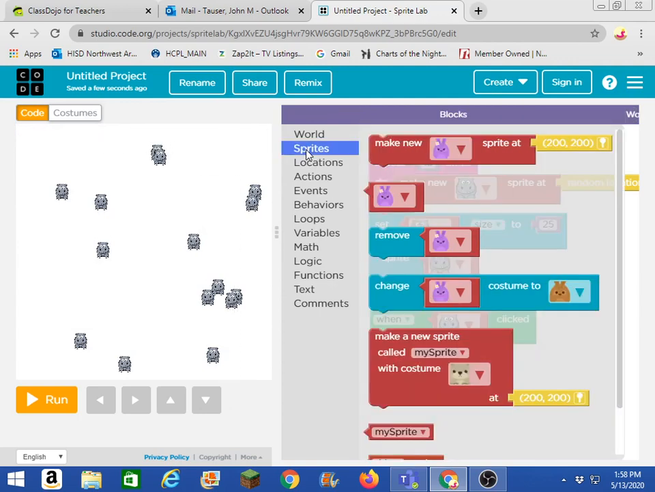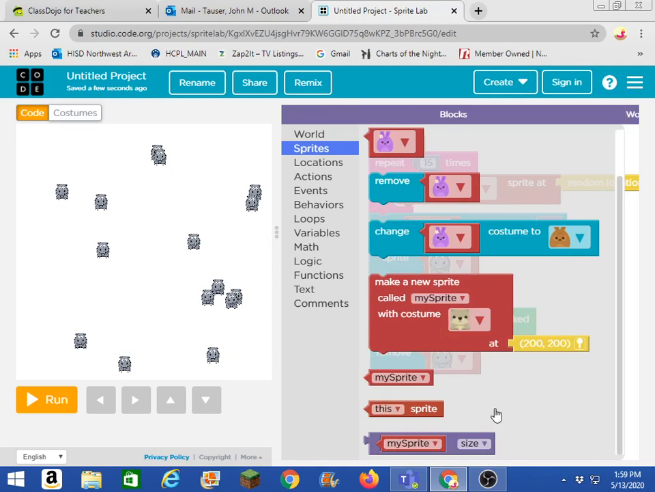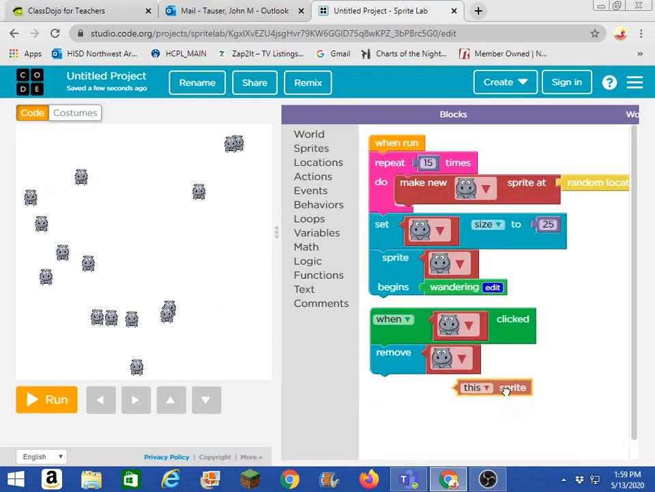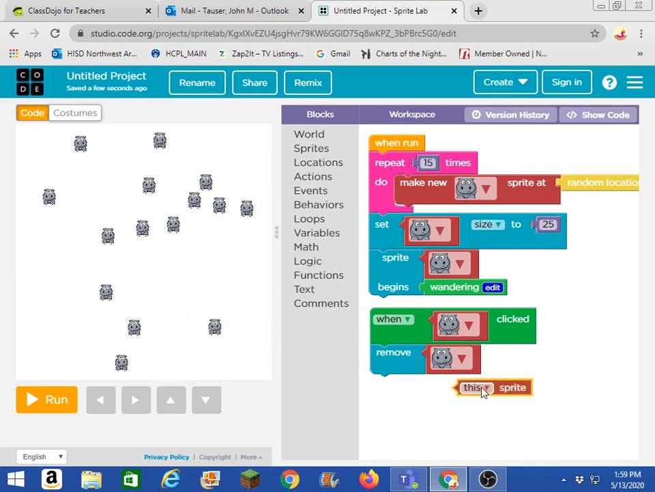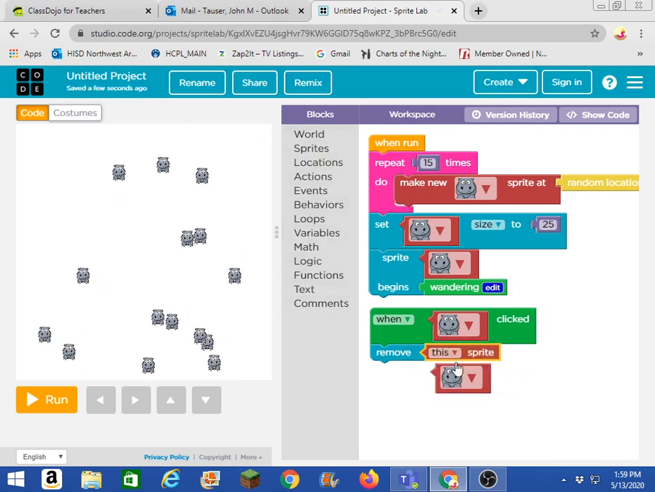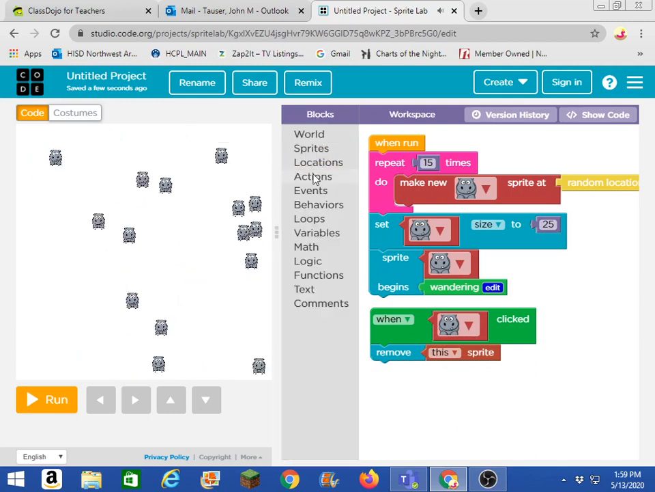And what I can do is go here to the sprite block, sprites, and you got all these options, but if you scroll down, there's one that's called this sprite. Okay, and instead of saying remove all the hippos, when I click on a hippo, remove just that hippo. Okay, I'm going to get rid of this.